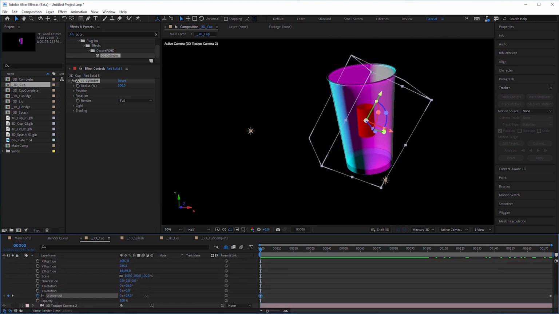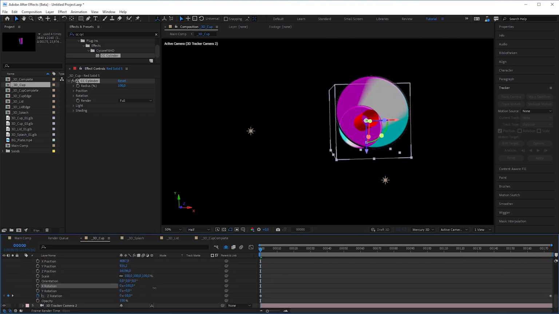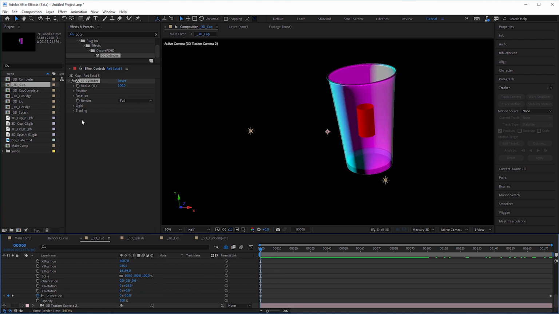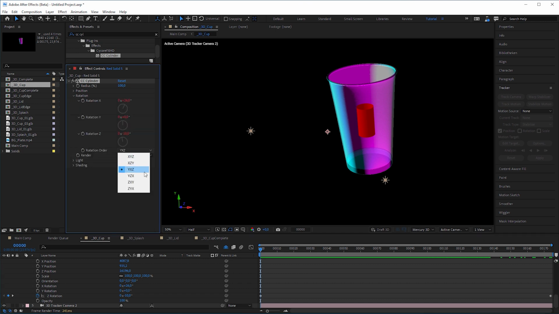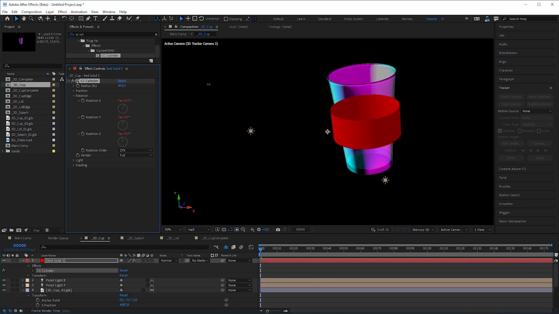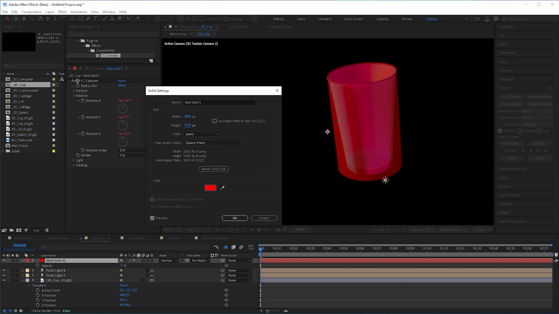Z rotation works. X rotation works as well. But Y rotation fails. To fix this, go to CC Cylinder, open Rotation, and change Rotation Order to Z, Y, X. This should fix the Y rotation. Now you can adjust CC Cylinder's radius and the solid's height to fully cover the cup.